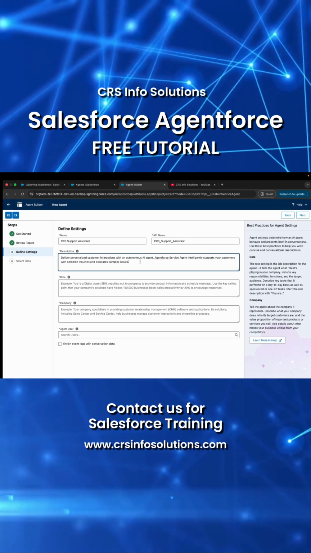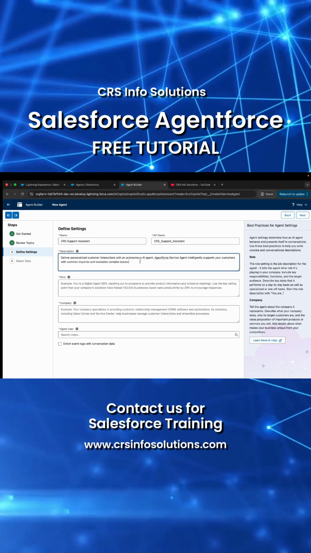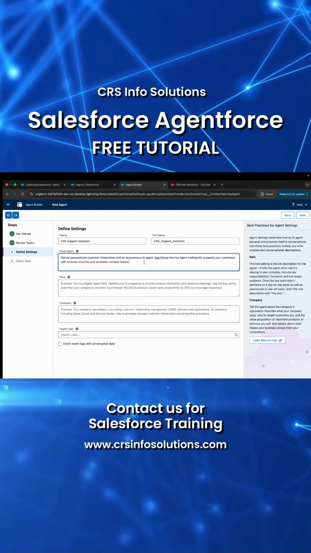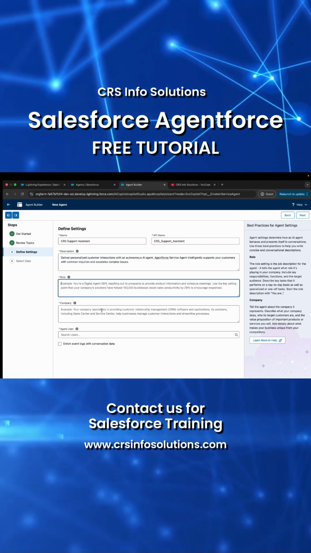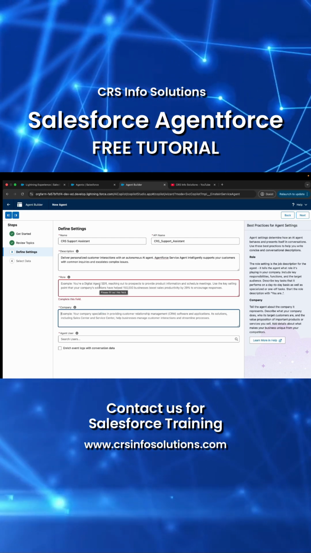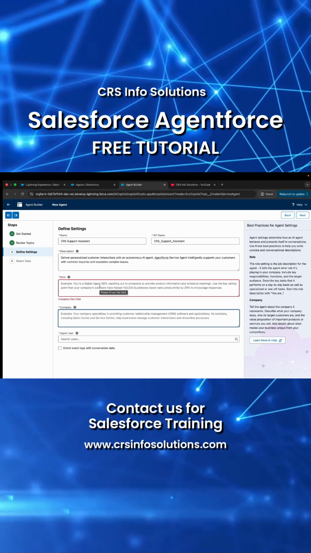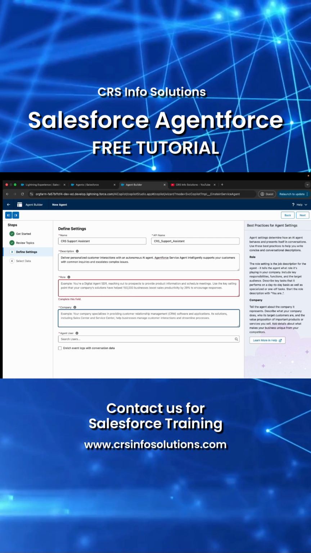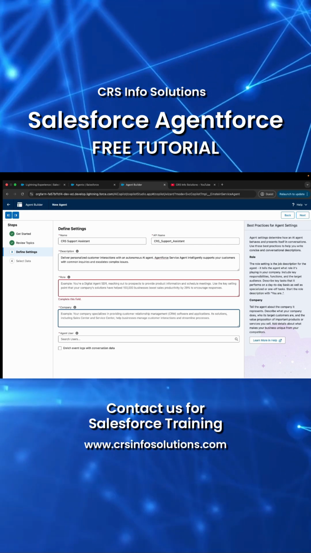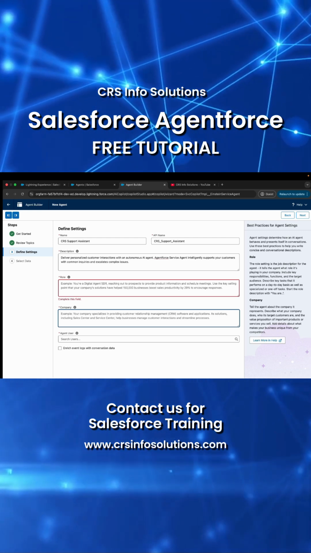We can keep it like this, or we can also modify this information. We can keep this one per default, but these two we need to personalize with the job description that this assistant will be doing. So for example, in the role, we need to set the job description for the agent. This will tell the agent what role it's playing in our company, CRS Info Solution in this case.